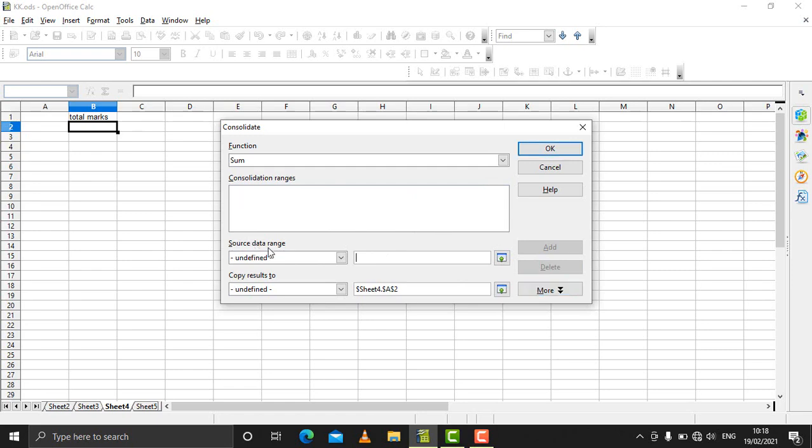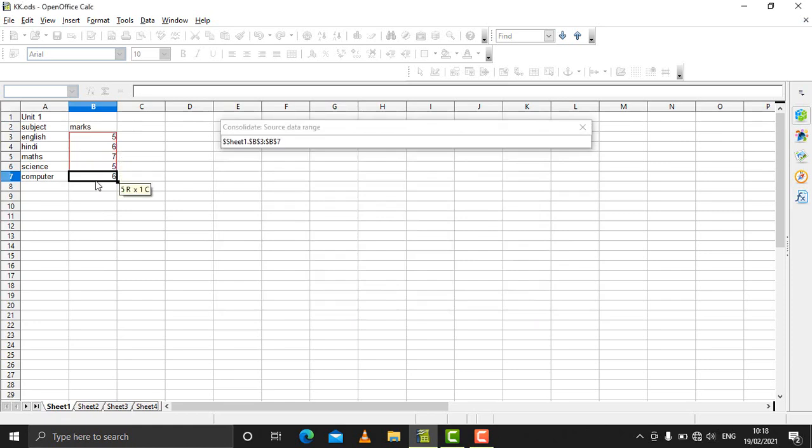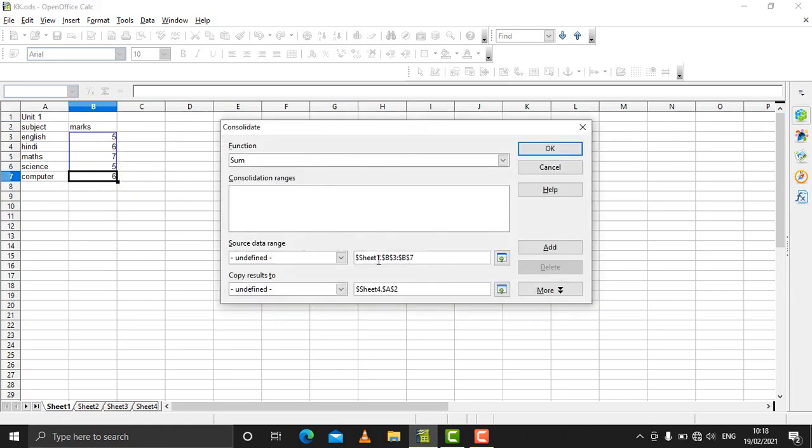I have to bring the range of source data from here. So I'll click here, source data range. On this cell, come to sheet 1. On sheet 1, select the cells on which you want to perform the calculation, from first to last. Check, the range of cells comes here, click on Add. You can see the range came here.